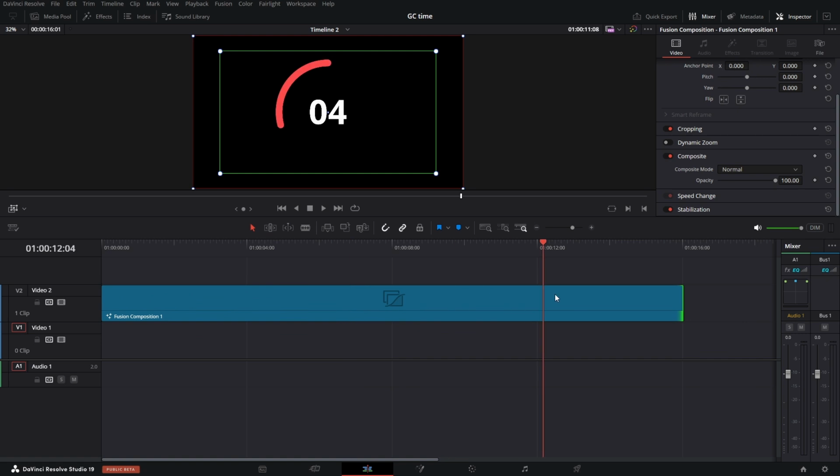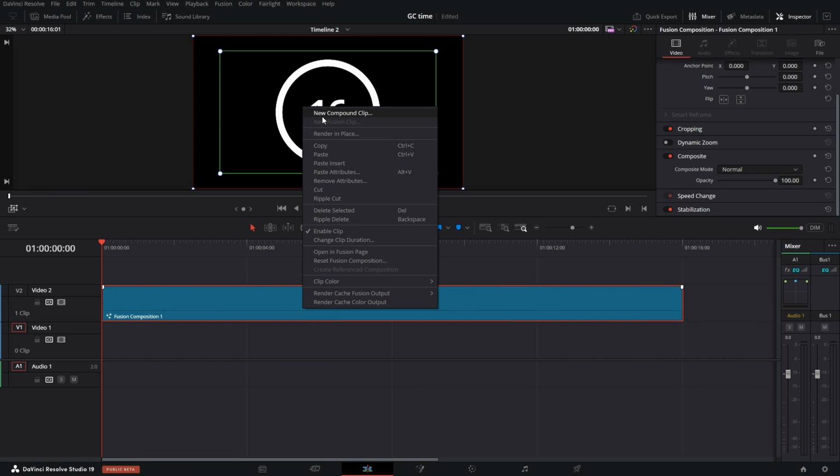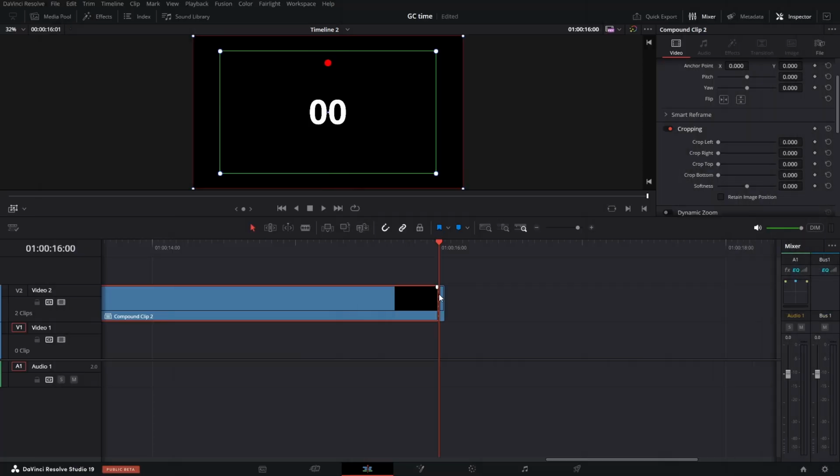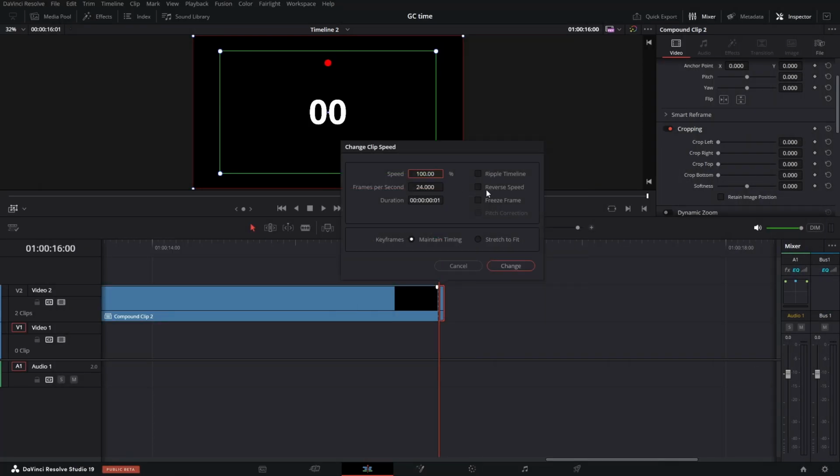However, there's one catch. If you want the clip to stop at the end, you need to create a compound clip from the fusion clip. Then on the compound clip, create a freeze frame on the last frame.